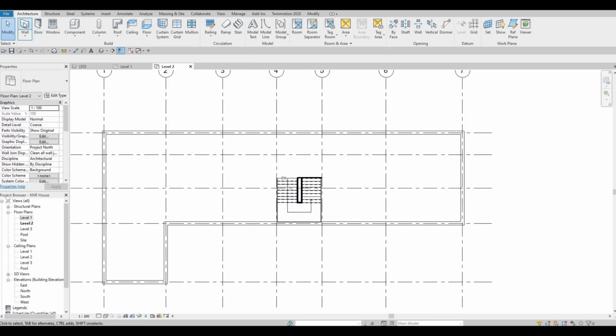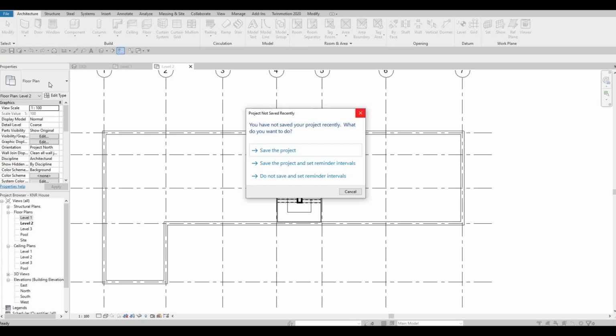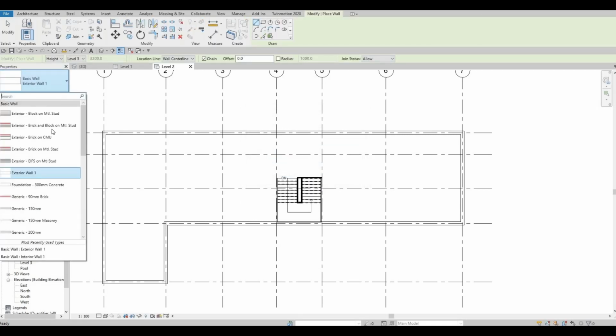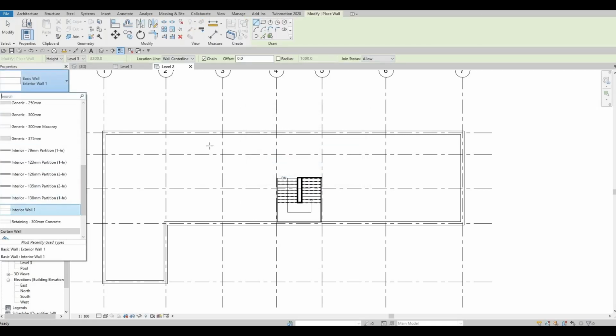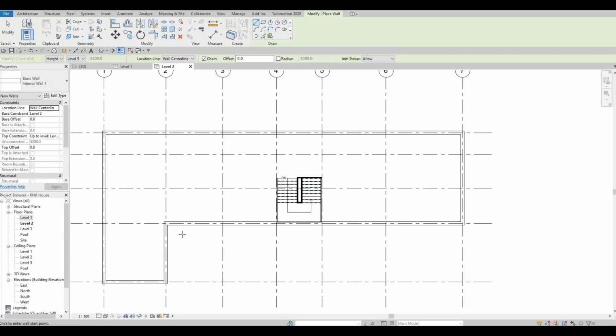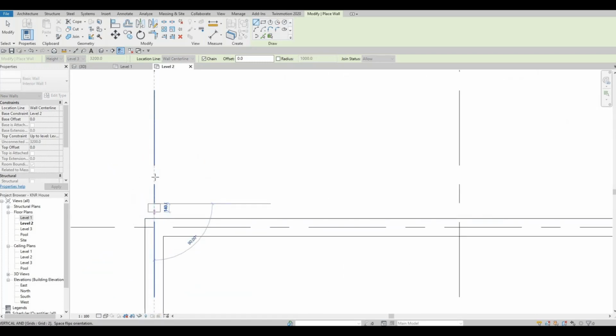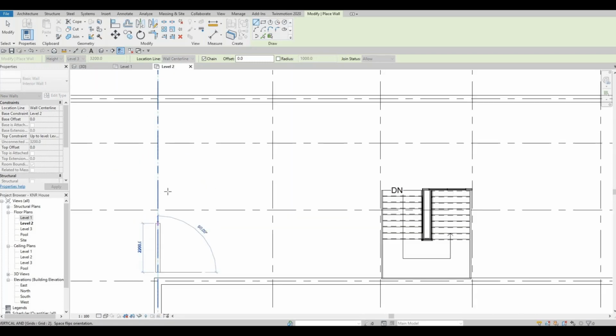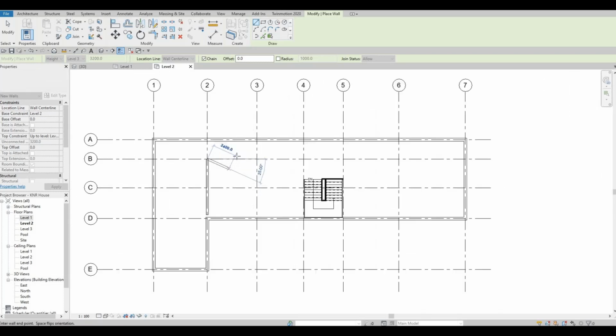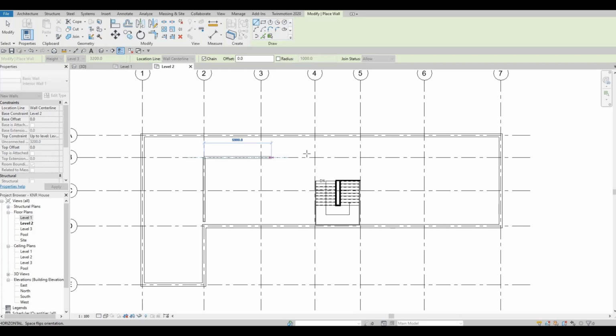Now that's done here, we could add in. So let's click on wall and look for interior wall. And we're gonna begin by adding a wall right here. So I'm still not gonna attach it yet. And then up to B2, and let's add a wall right here as well.